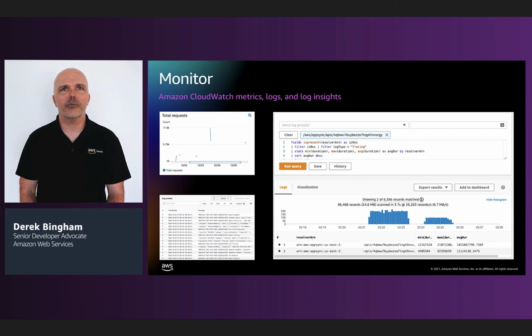AppSync also integrates with CloudWatch logs and allows you to use these logs to actually gain further insight into what is going on with your API. So with the CloudWatch logs, you can do two things. You can create a Log Insight to do some querying of your logs to figure out what's going on. For example, you can look at the tracing logs to understand the latency that your different fields and resolvers are experiencing.